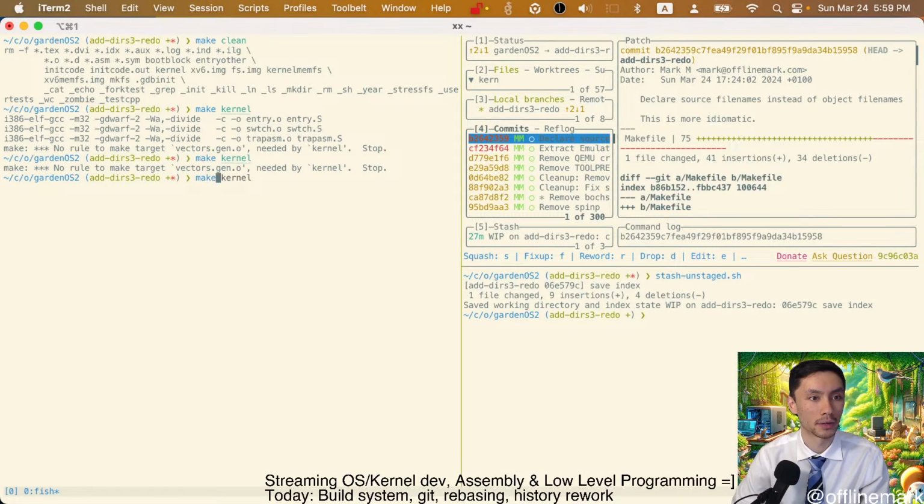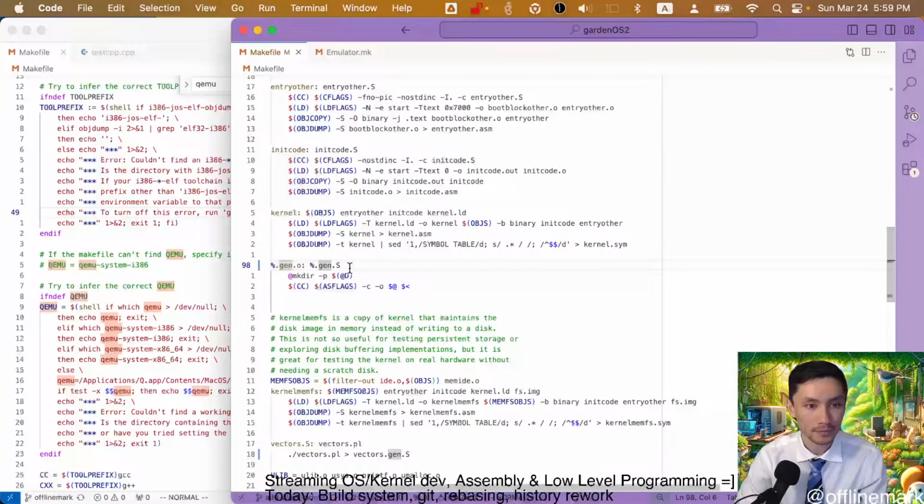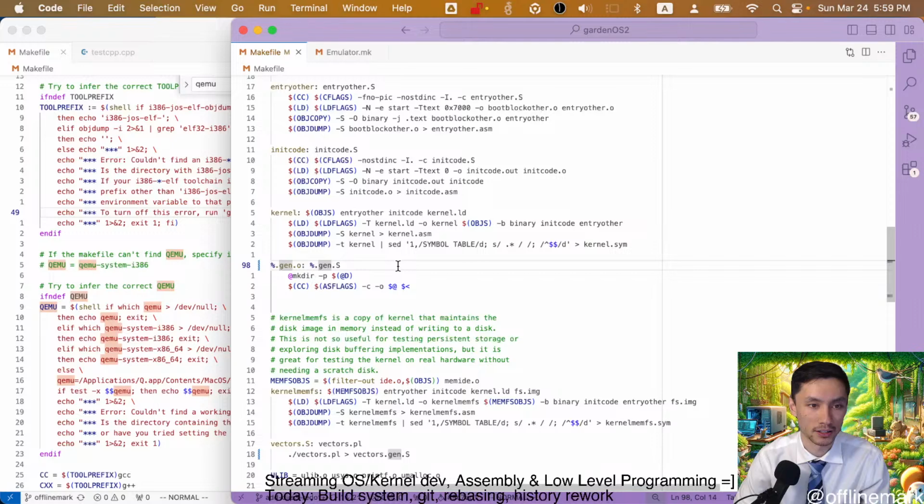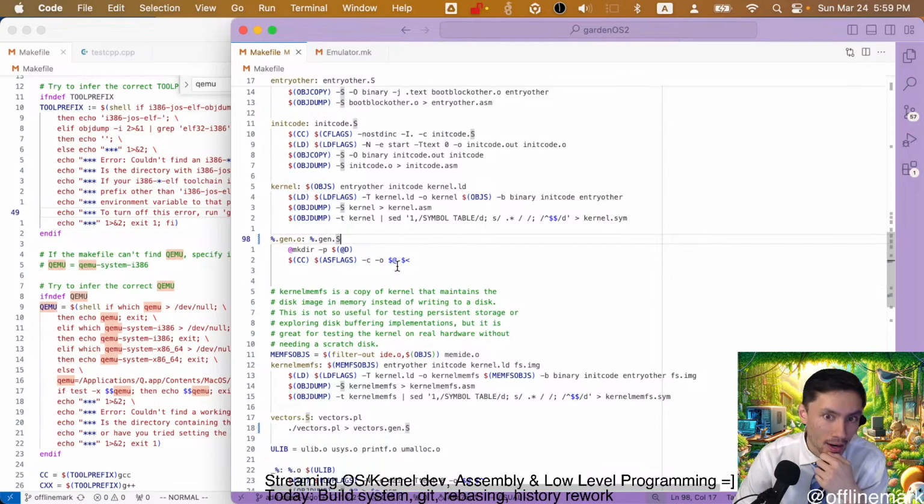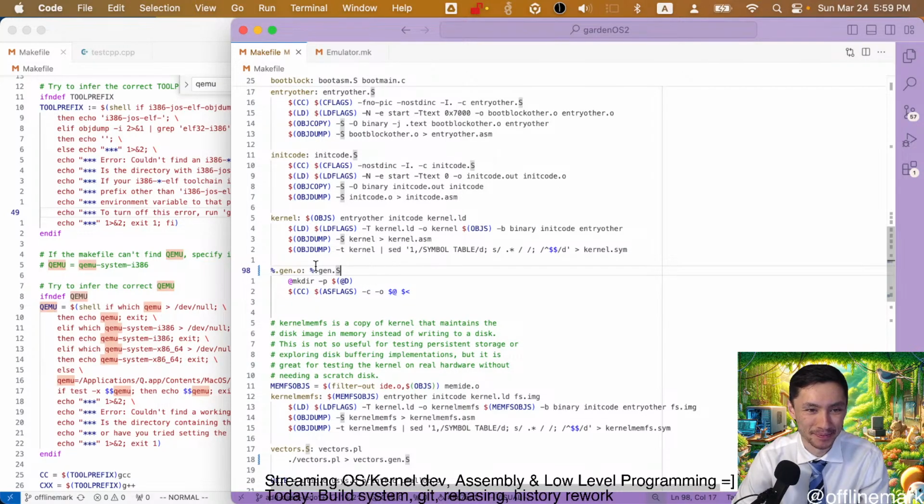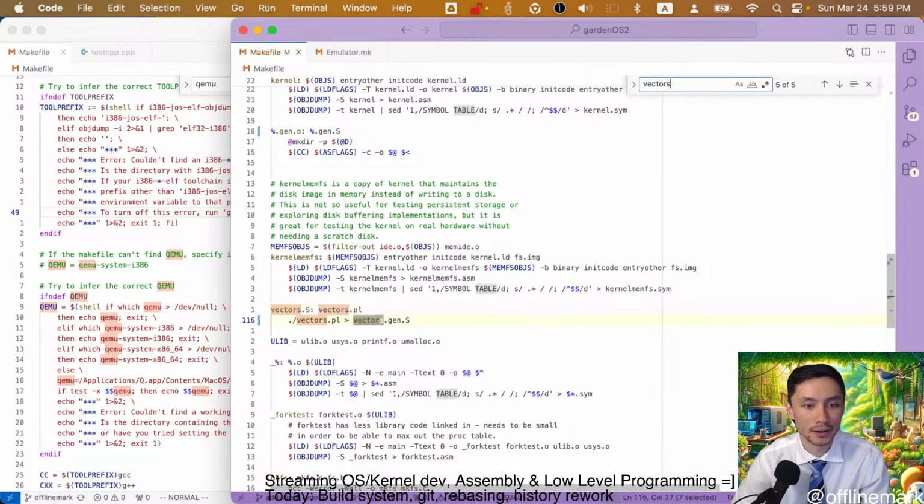Make clean. Nah, damn. Did I save it? Wait, no, what? Agenda.s, which is .agenda.o. All right. This is not looking good. Vectors. Okay, asm source is right.